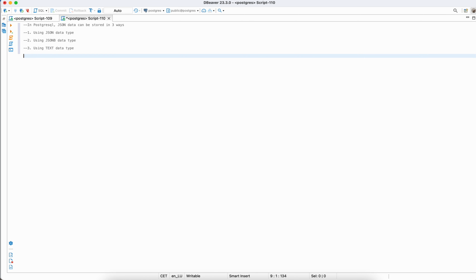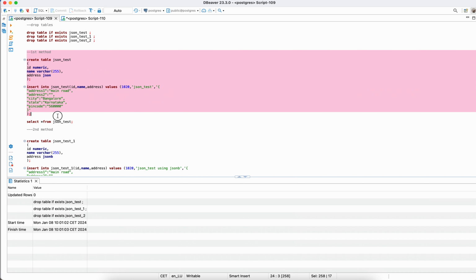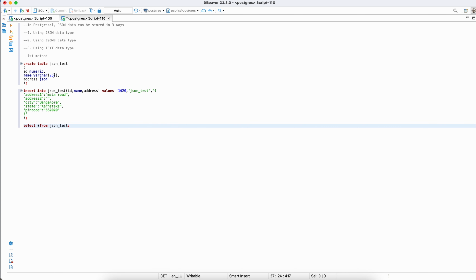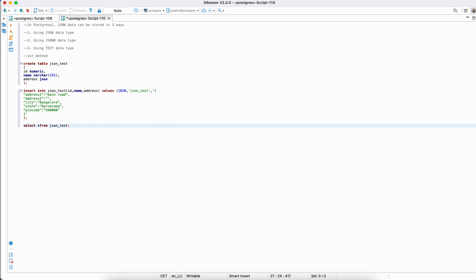Okay, all right, now let's see the demo of all these three methods. I have already prepared the scripts. In first method, the JSON data type has been used. The keyword for JSON data type is JSON. Here I have just created a simple table with 3 columns, and then I'm inserting the data into this. Like this is a JSON data which I'm using to insert here.